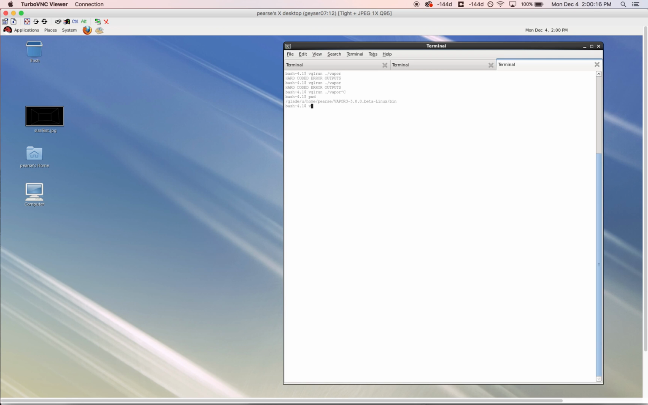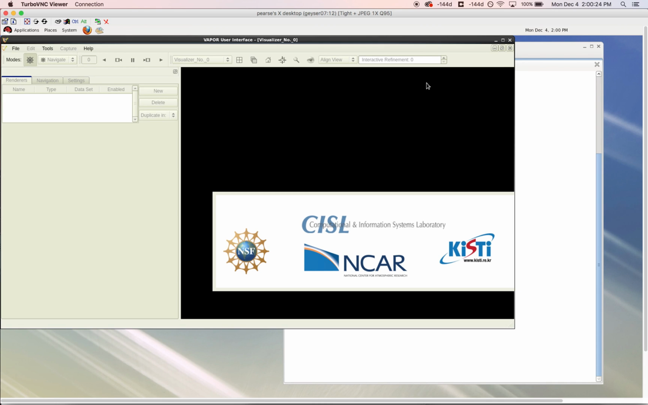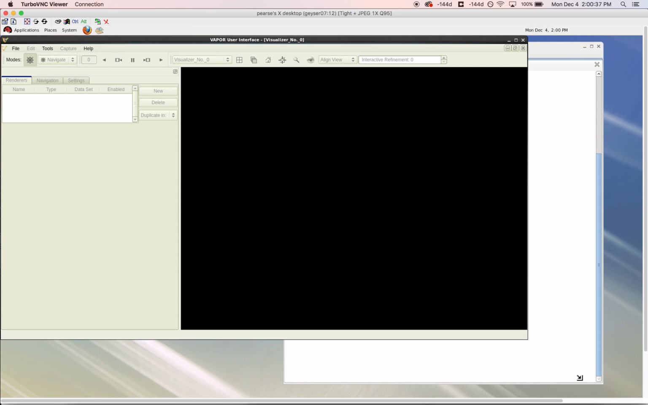So to run, I will type vglrun ./vapor. And if you're on a Mac or Windows, basically you'll just double click on the icon, and on Mac that'll probably be in your applications directory, and on Windows you'll probably have a desktop icon that you can just double click from there. And that will bring you to this window that we see right here.